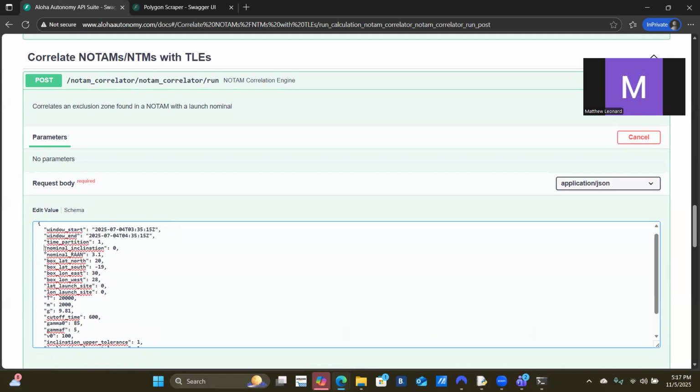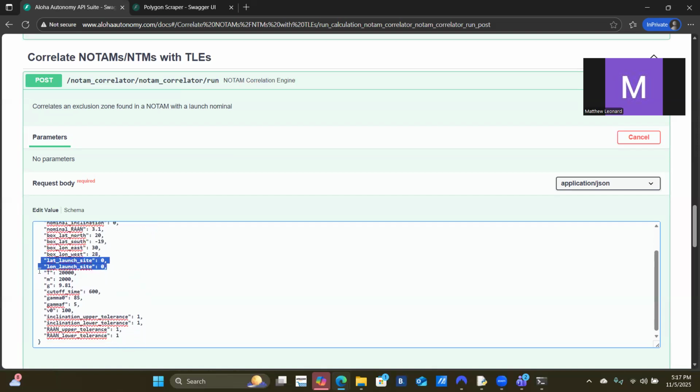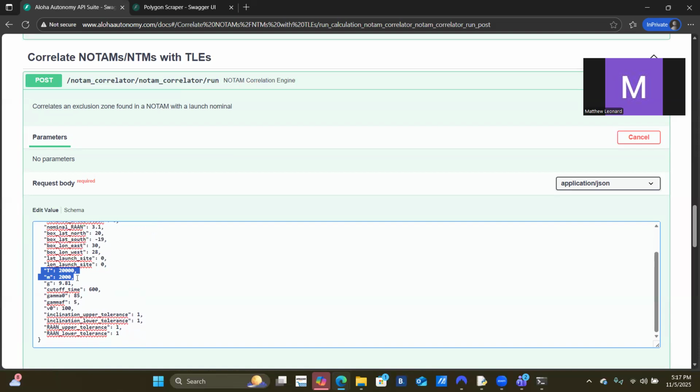Right now the tool only takes in a nominal inclination and nominal right ascension. Those are the two terms we're matching up to see if the plane lines up to the exclusion zone. Then you're going to have the bounds on your exclusion zone, and the launch site where you believe the vehicle has launched from. You're also going to have vehicle parameters such as thrust or mass. These are included because if the thrust is higher, it'll go further downrange, hence having a slightly different orbit, and this is to account for that.